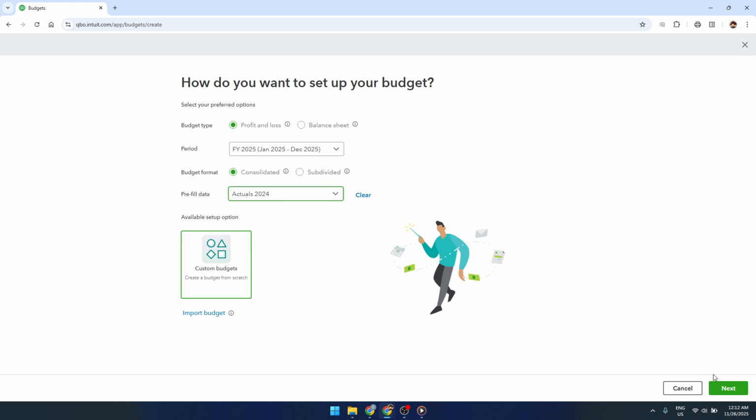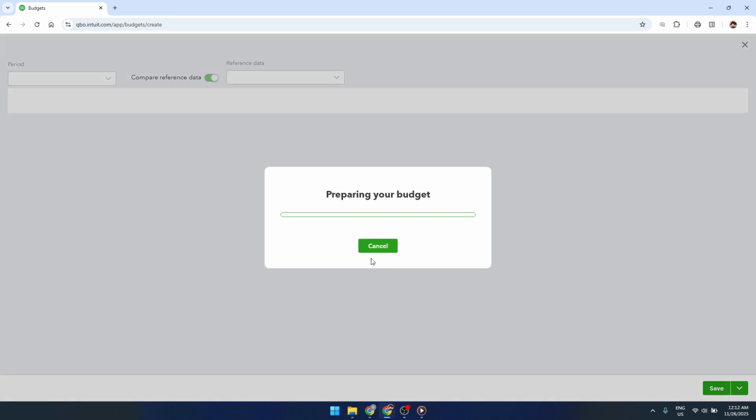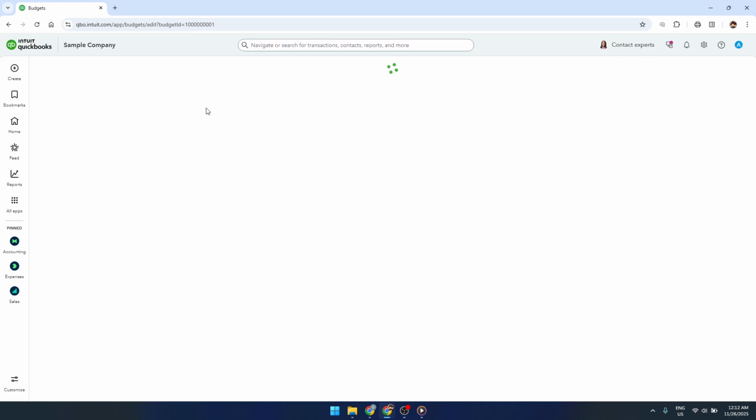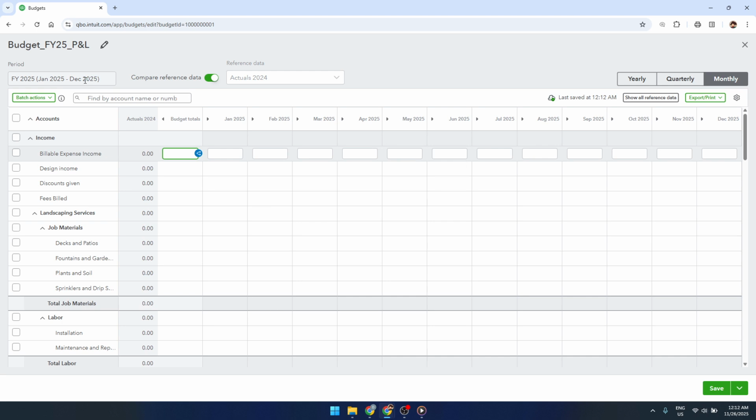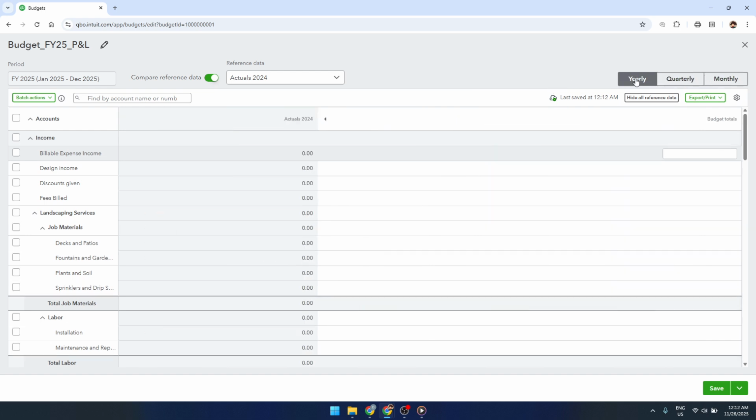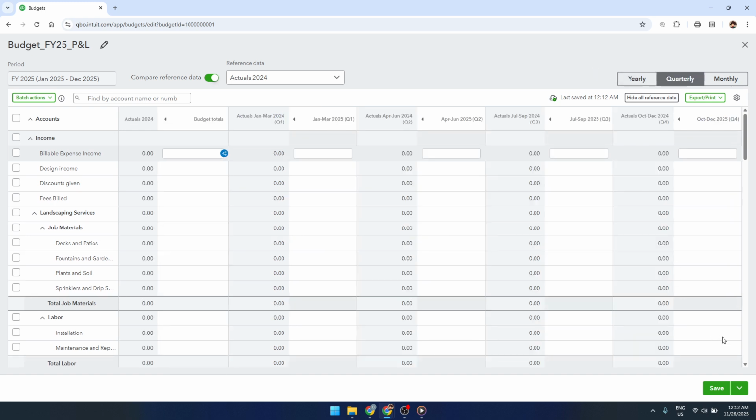Next, under the Subdivided by drop-down, select Class. This tells QuickBooks that you want to build your budget around your nonprofit's classes, which might represent programs, locations, or funding sources. After that, open the Add Subdivided Budget for drop-down and select the first class you want to budget for. Once that's chosen, click Next to move into the budgeting grid.